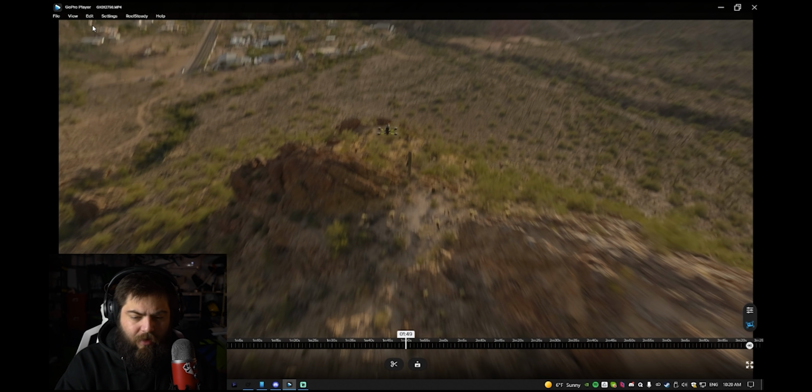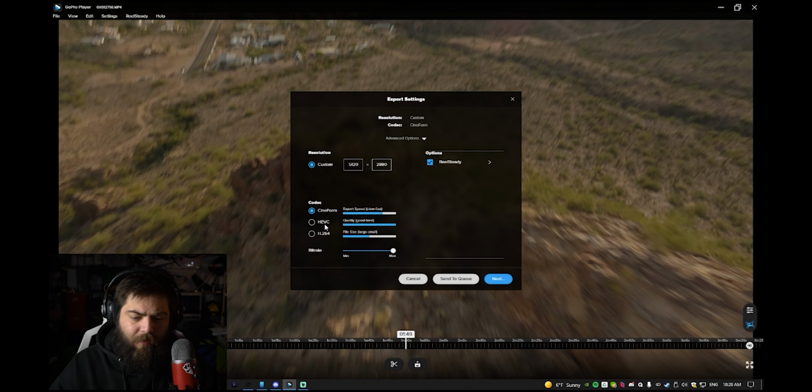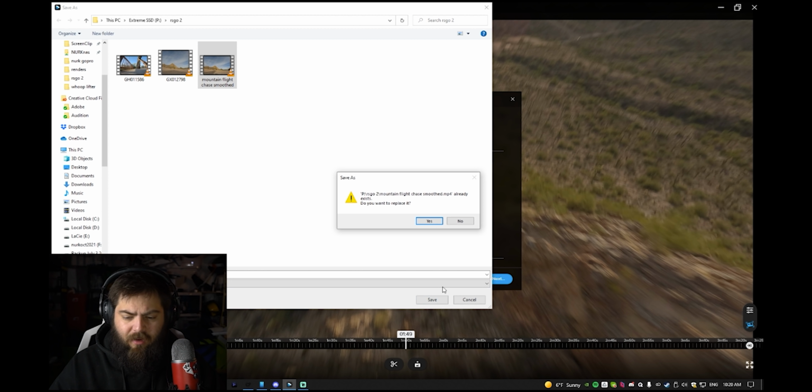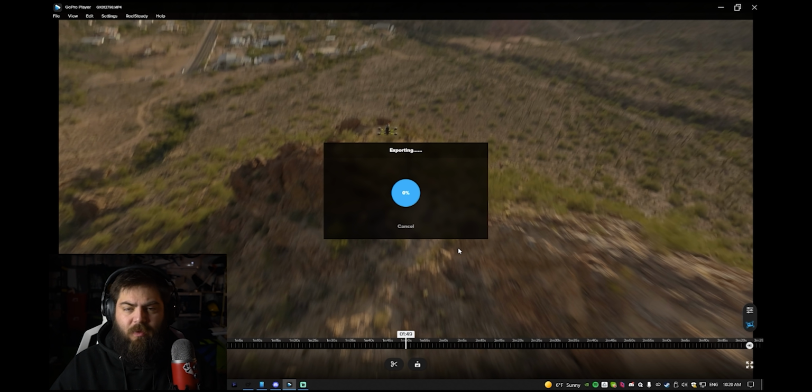File. I can even do Control E. Export settings are up. HVAC. Next. Pick the place I want it to go. Save. And exporting. So for guys that have to export a lot of footage really fast, that's really valuable, right?